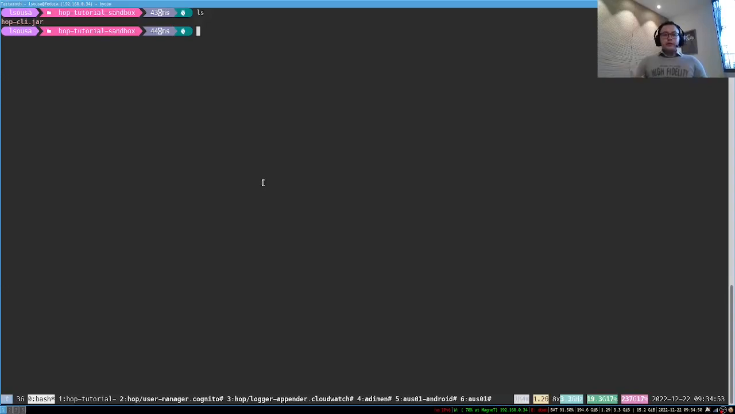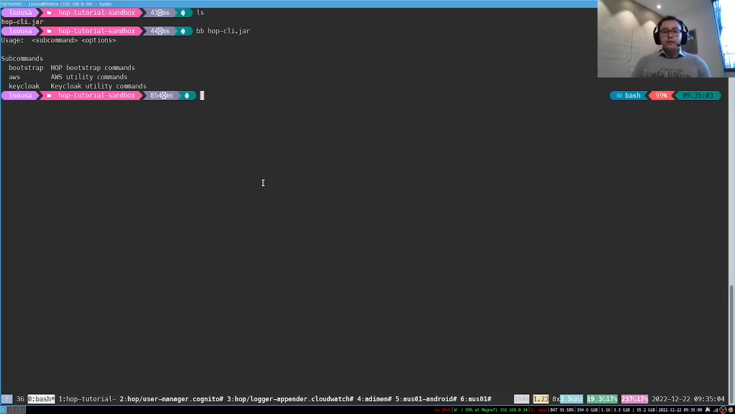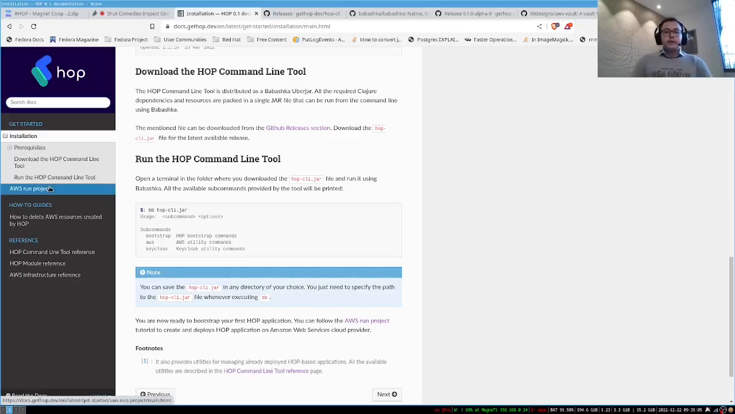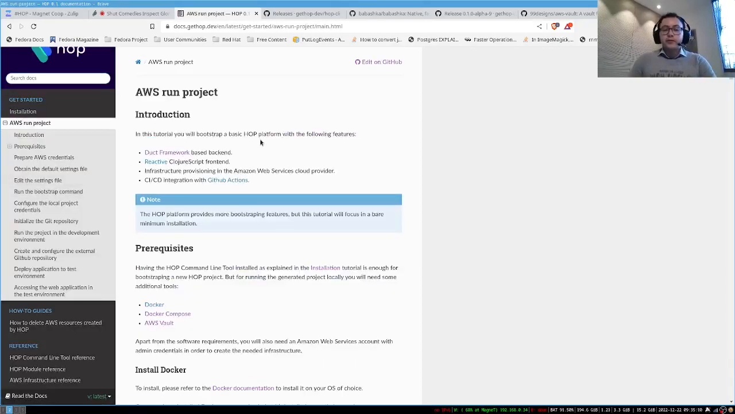So just to check that the CLI is working properly, let's just execute bb with hop-cli.jar, using Babashka. It should show an output something like this. So you have that now. We can move on to the part of this tutorial which is generating and deploying our Hop-based application.